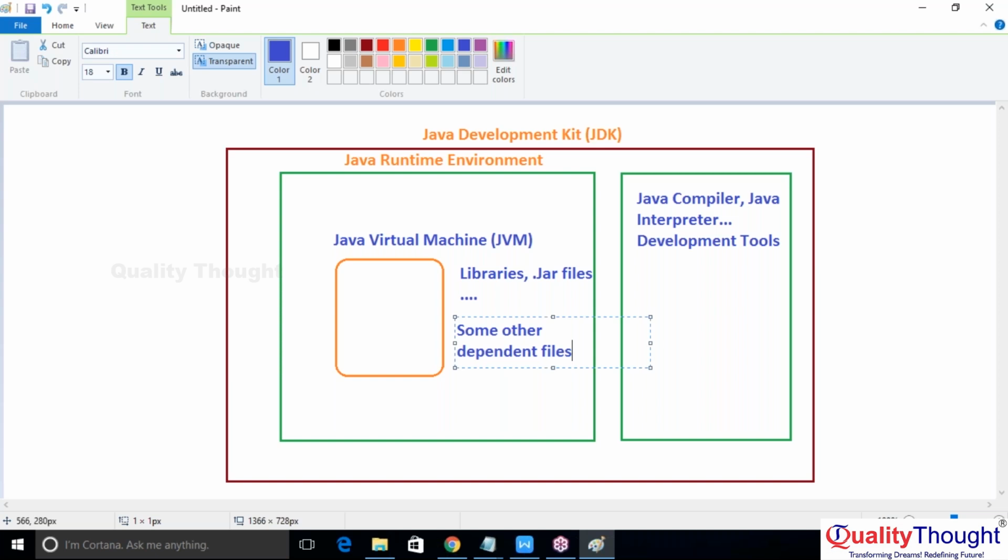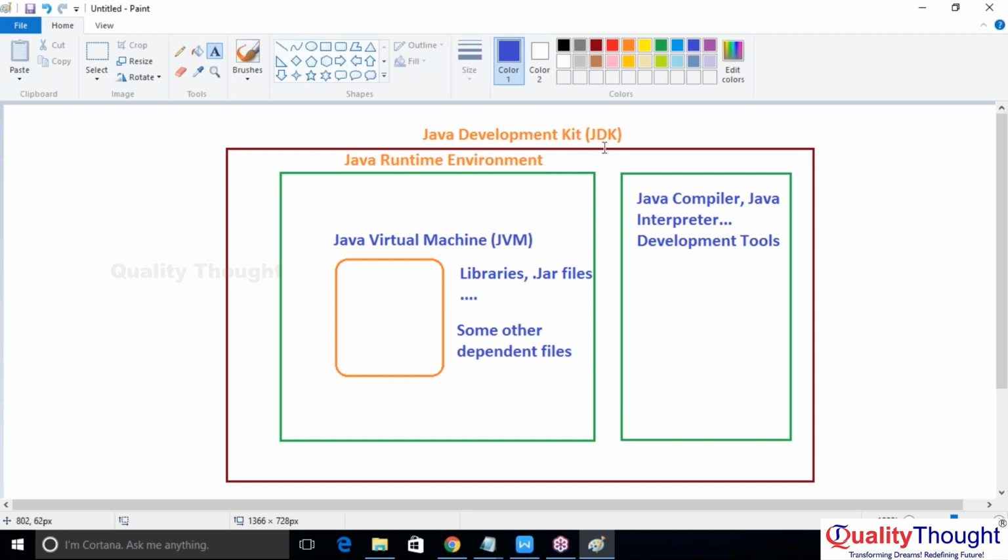Did you understand, guys? This whole kit, whatever software you are installing in your system, is completely nothing but JDK, Java Development Kit. In the Java Development Kit, you are going to see the Java Runtime Environment, which is nothing but JRE. And the final one is Java Virtual Machine, JVM. This Java Virtual Machine, along with some library files. So the complete kit is Java Development Kit. JRE is the Java Runtime Environment, which is included in the Java Development Kit. And in this JRE, JVM has been included.